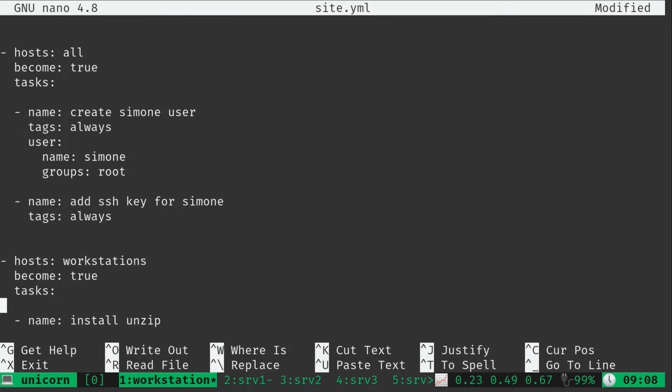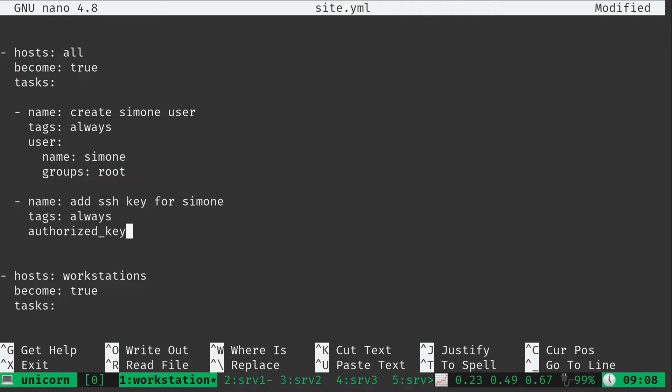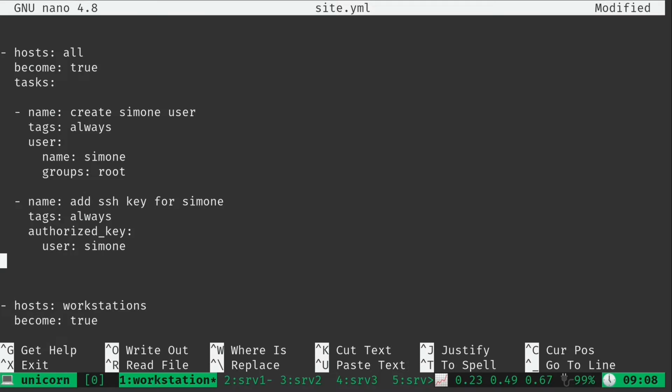And in fact, go ahead and get this centered here. We have a module specifically for this. It's called Authorized Key. And the user we want to add this key for is Simone. And then we have the key. We'll just basically type that out in double quotes.